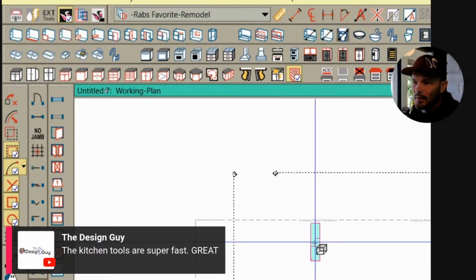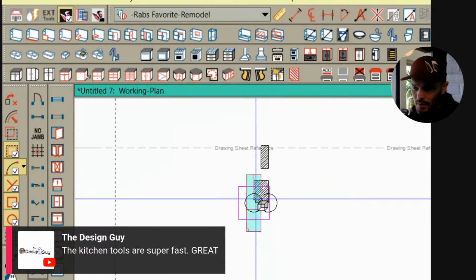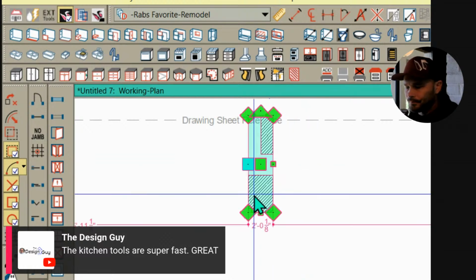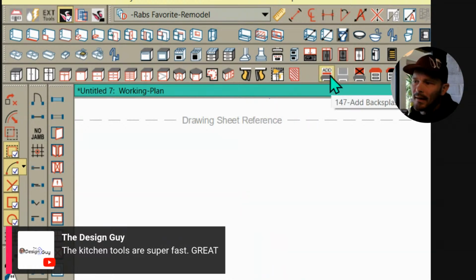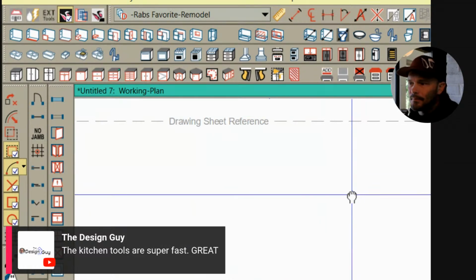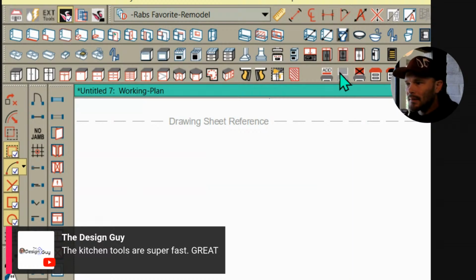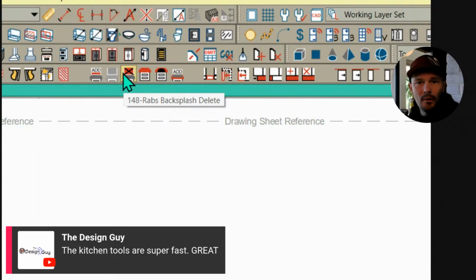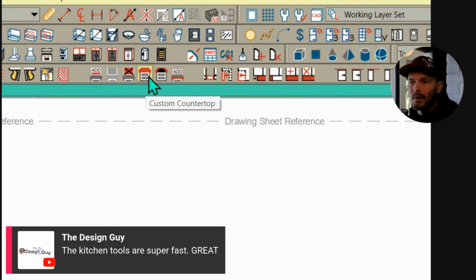This is a CAD block meant for our elevation views to block off when we've got a section cut that's going through the middle of a base cabinet and a wall cabinet. This adds a backsplash to a cabinet. Then we've got our backsplash tool. That's our default backsplash tool. This will remove a backsplash from a cabinet. Our default custom countertop hole.